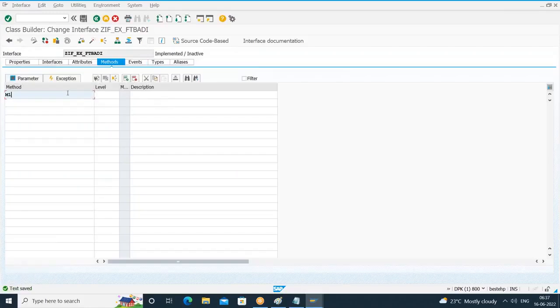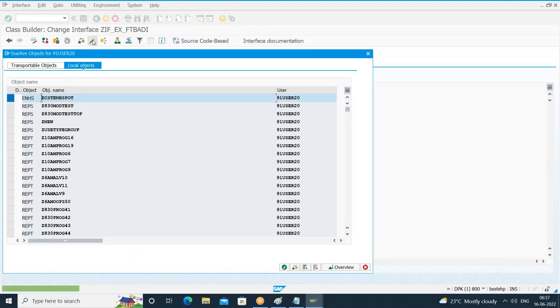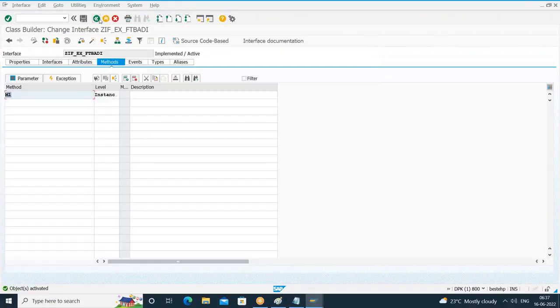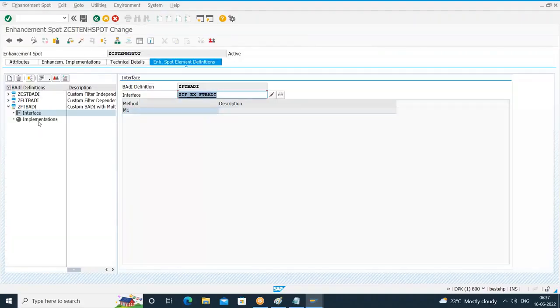Right. I'll give the method name as something M1. Let us take it as an instance. Yesterday for the method we had taken one changing parameter. Now I'm not interested. I'll just create a method without any parameters. Activate the interface. Interface is activated. Next, what do you have to do?